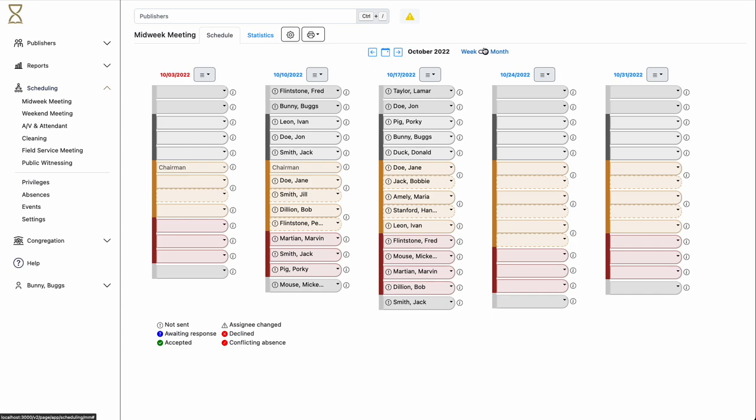Let's say, for example, though, we have somebody in mind for a specific part. Here on the week of October 3rd, there is a local needs part, and perhaps we already know who should be assigned for that. So we fill that person in, but then for the rest of it, we want to use autofill. No problem. Autofill will ignore that part and assign all the rest of them.